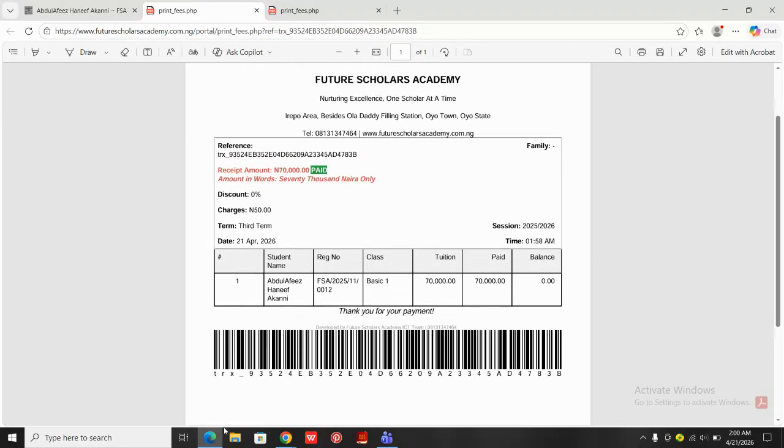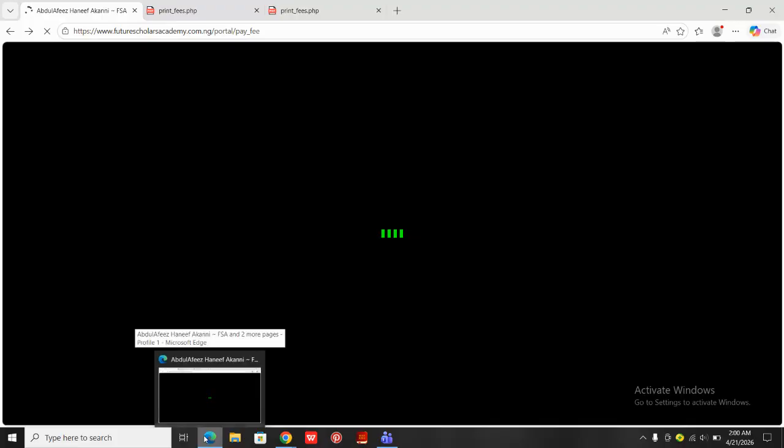So if I should go back to the student page, so this is the student page. Let me refresh this. So the student can also print receipts from the student page. So that's how it works actually. So it's as simple as that.